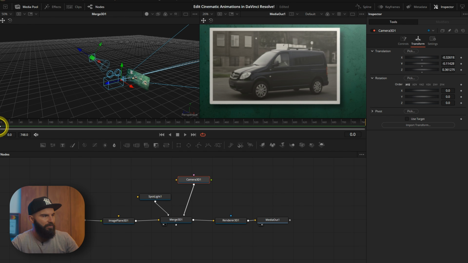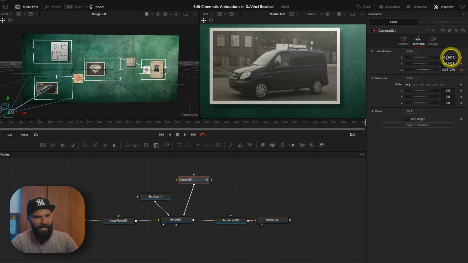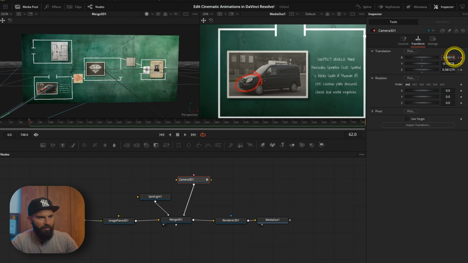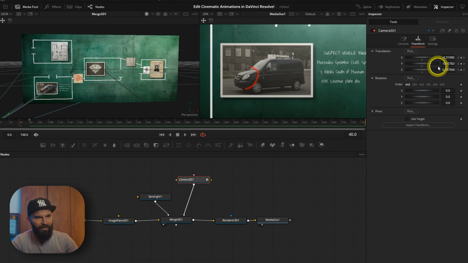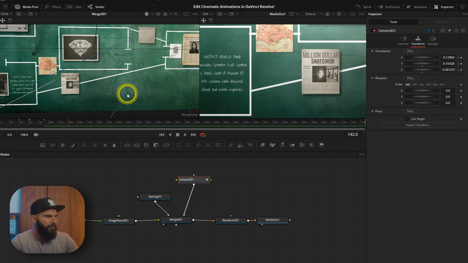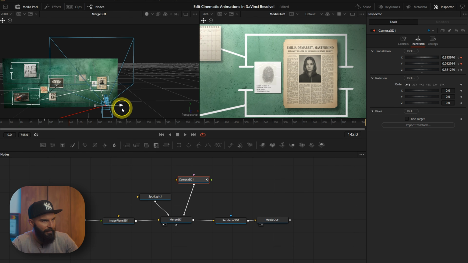On frame 0 we'll start, add a keyframe on zoom and the X and Y axis, and then we'll just zoom this out and position it more or less where we can see the words and everything like that. Then we'll go back a few frames, add another keyframe on zoom and all these, and then we'll go to frame 90.